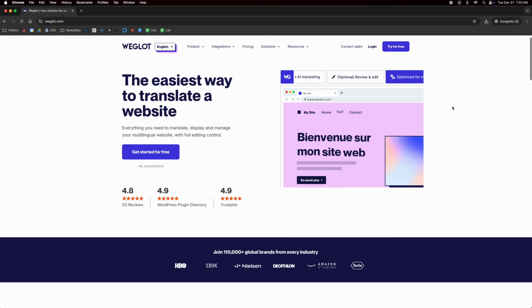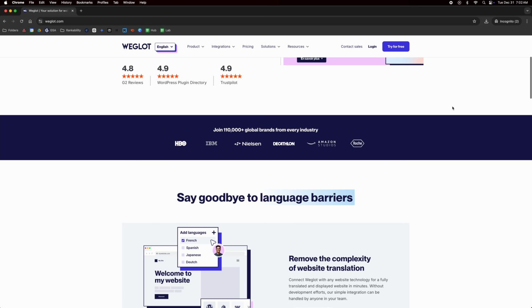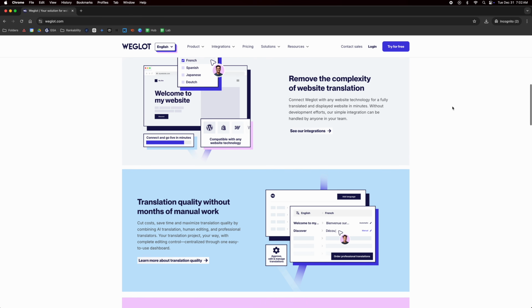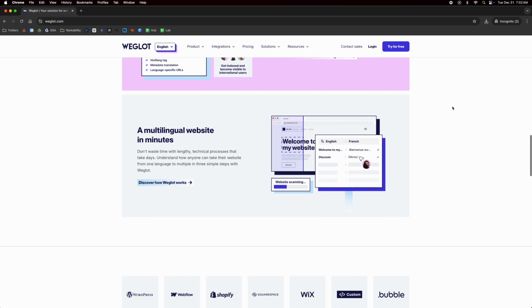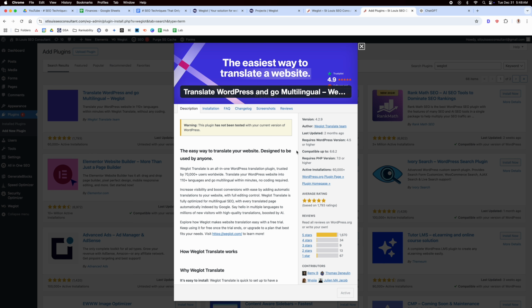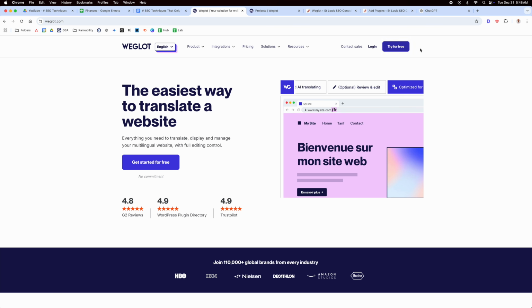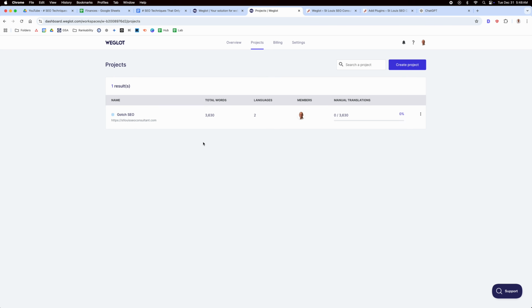So you can use a tool like Weglot to automate this process. And the cool part is that their software handles all the critical SEO essentials like hreflang tags and language specific URLs. Here's an example. So first, download the WordPress plugin and then go to weglot.com and start a free trial. And what you're going to do is you're going to create a project.